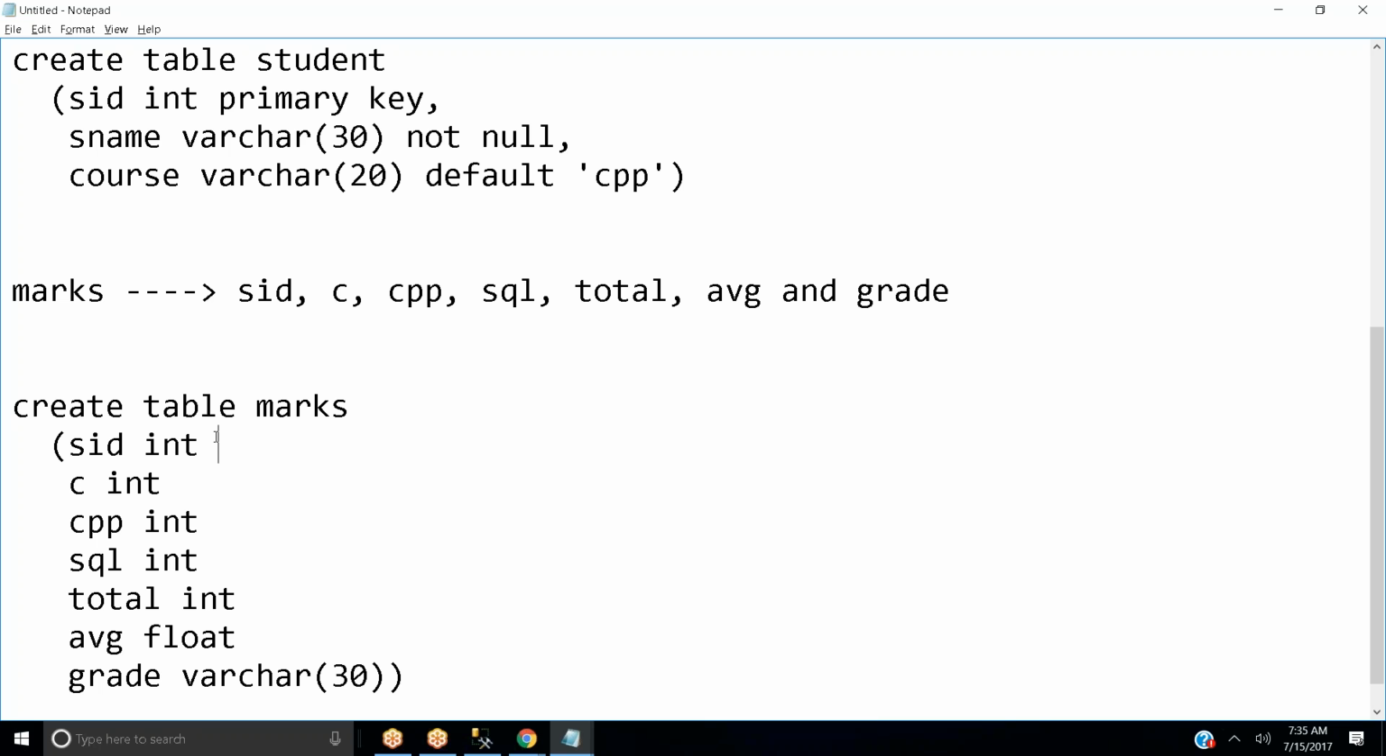I want to establish a relationship between two tables. At that time, I'm going to give references to my student table, and then to which column I want to refer: the SID column. So this is how I can refer these two tables.